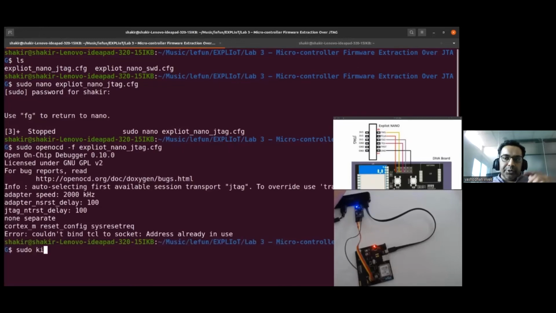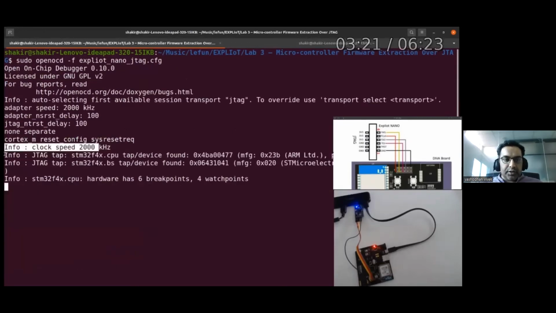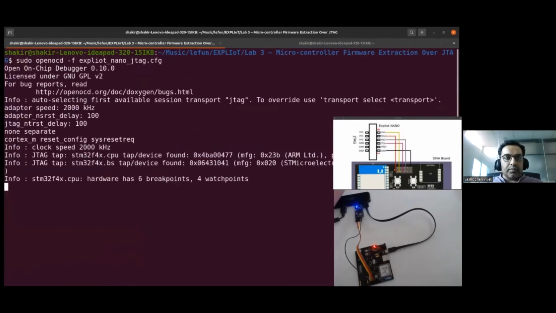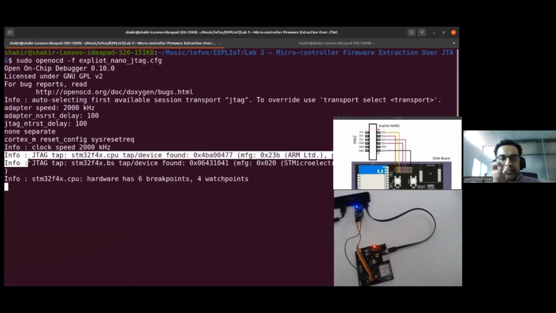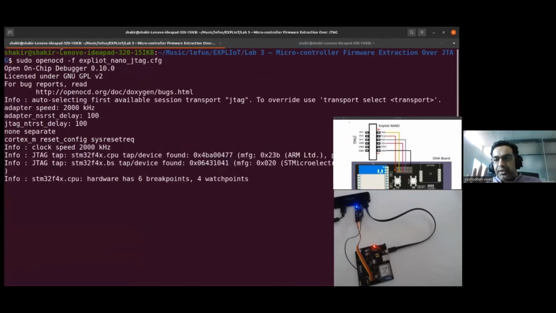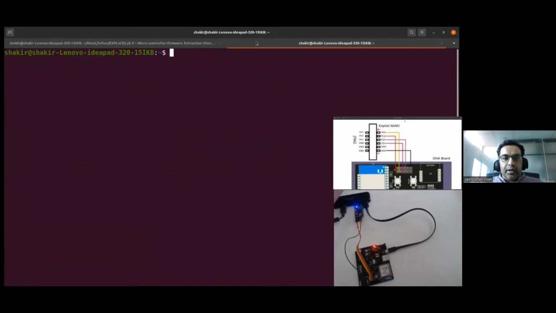Initially, during the testing, it was already open, so let's kill all the processes first. Once you run that, it shows the breakpoints and the watchpoints. You can see the information about the clock speed and other important details, the JTAG TAP, which is basically the test access port.